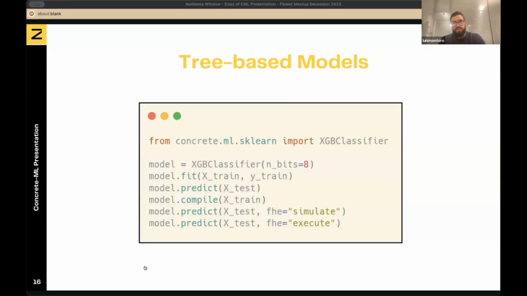So the first family of models that I mentioned are tree-based models. So we have support for XGBoost classifiers. So that's great that Flower is actually improving on that. And as you can see, the API is actually quite similar to what you would expect from scikit-learn or XGBoost. You just have some model instantiation, you do a fit, and then you can predict your model on the test data to evaluate the performance.